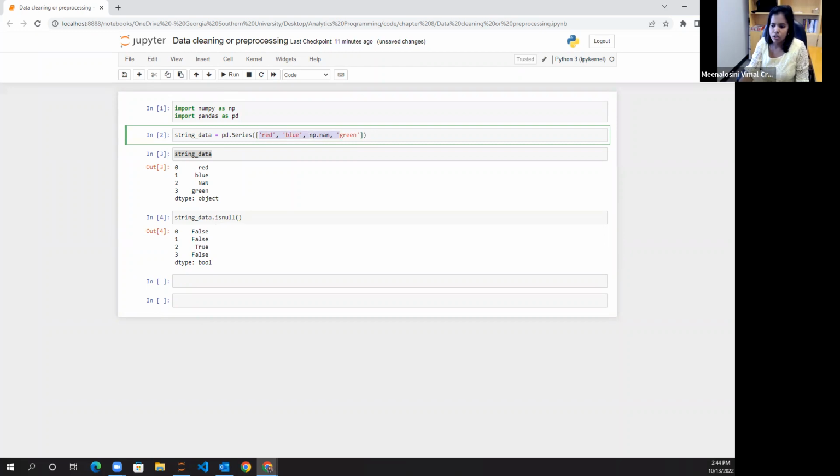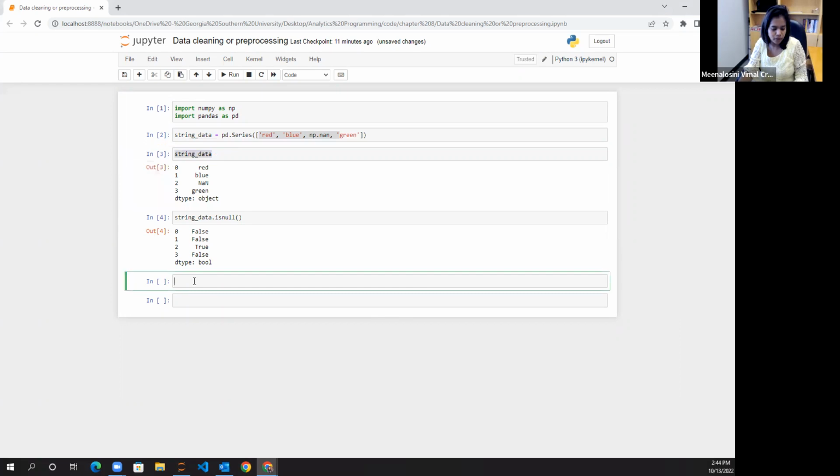The built-in Python None value is also treated as null, not only not a number. For example, let's change the value of red to None. When you assign it with None, okay, I have assigned it, let's see how the series looks.